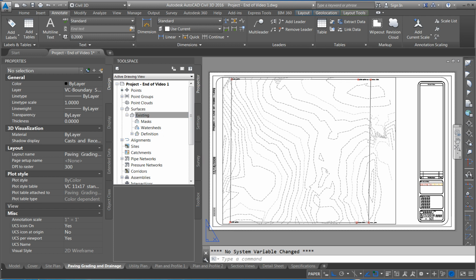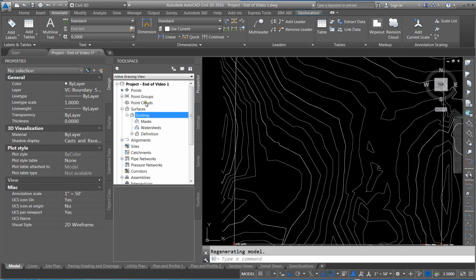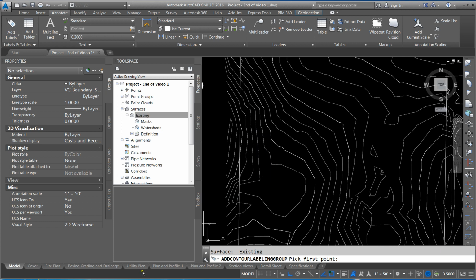All right, now the next thing that I want to do is create contour labels. So I'm going to come up to my Annotate tab and I'm going to pull down Add Labels, down to Surface, Contour, Multiple at Intervals. And it says pick a first point. Now I'm going to turn my snaps off, and I'm going to pick this point, and I'm going to turn my ortho off also.